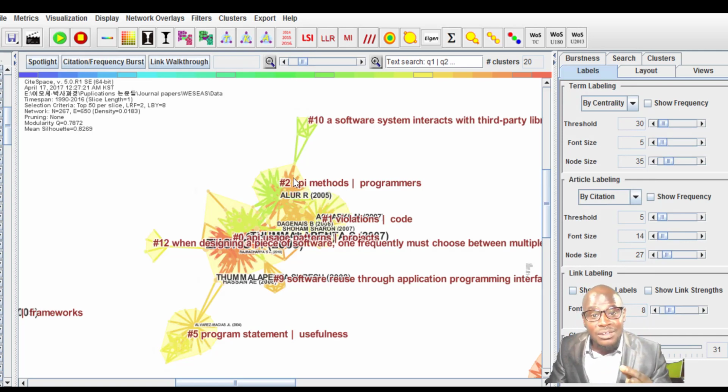For example, cluster number 2 is tackling a subfield in software engineering, that's API methods or programmers, and cluster number 1 is violations and codes, and cluster number 10 is a software system interacts with, and cluster number 9 is software reuse through application programming interface.